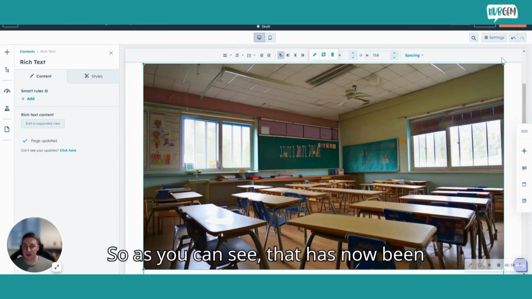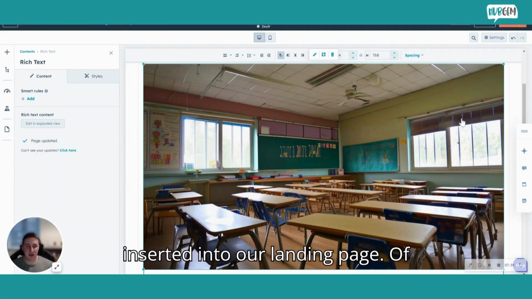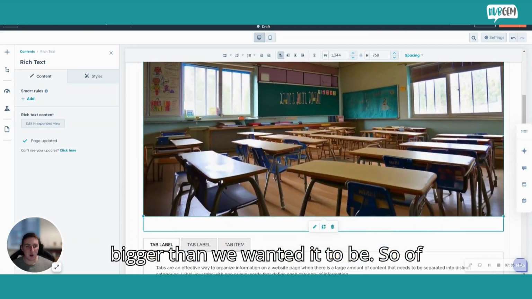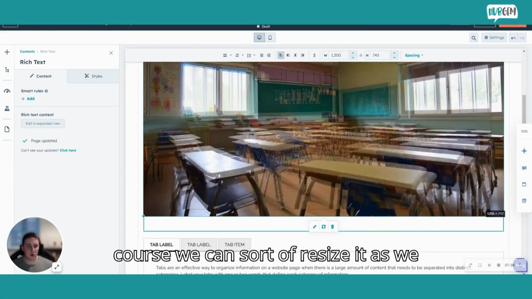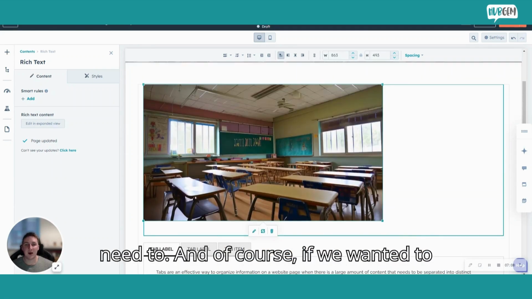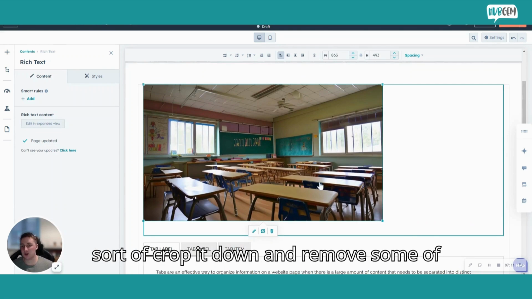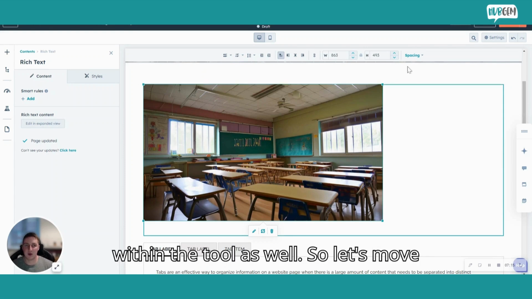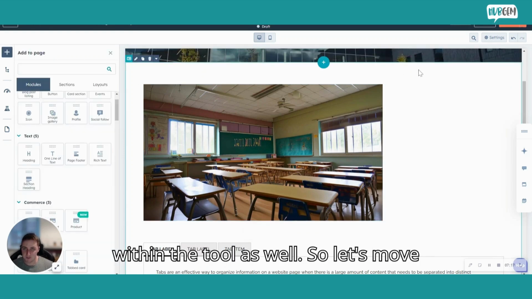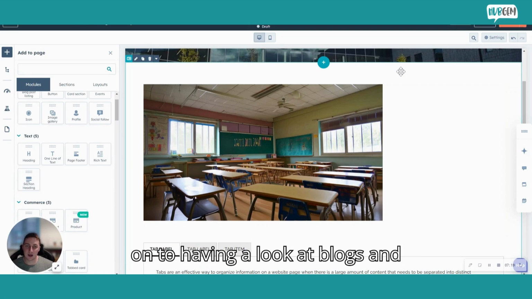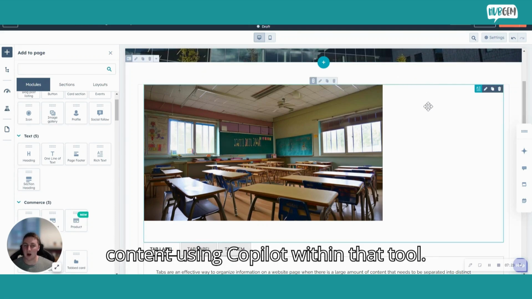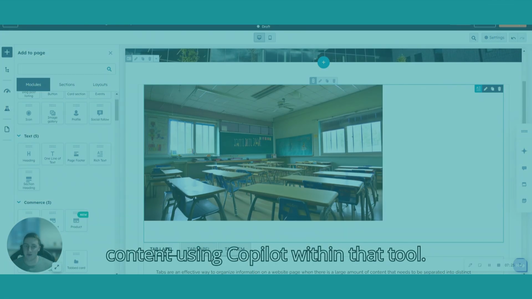As you can see, that has now been inserted into our landing page. Of course, that is probably a little bit bigger than we wanted it to be. So we can resize it as we need to. And if we wanted to crop it down and remove some of those details, we can still do that from within the tool as well. So let's move on to having a look at blogs and how we can generate some text content using Copilot within that tool.